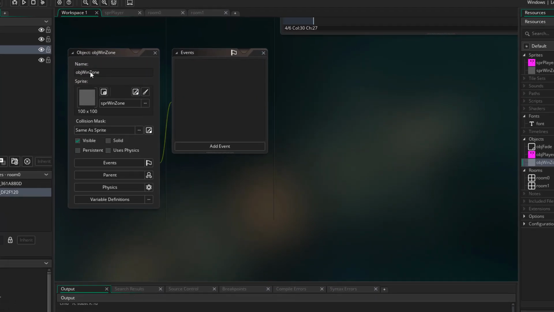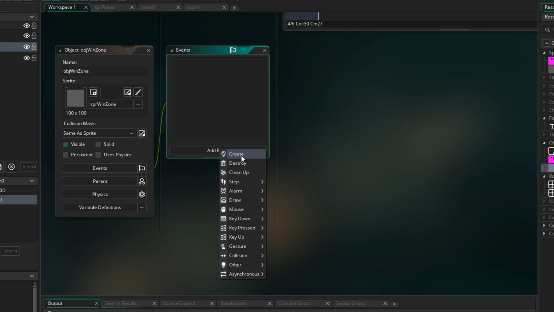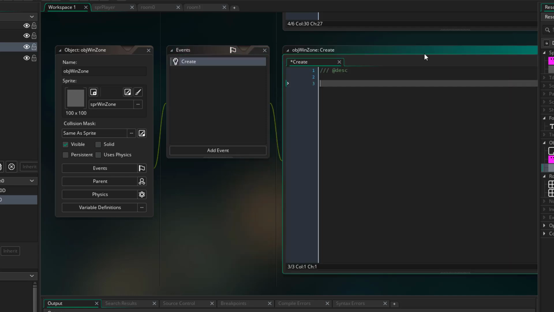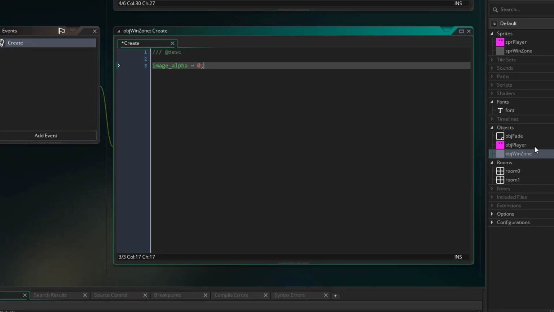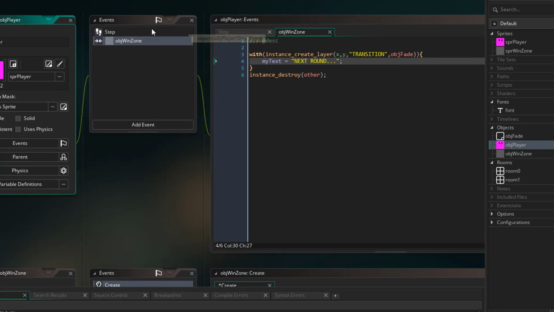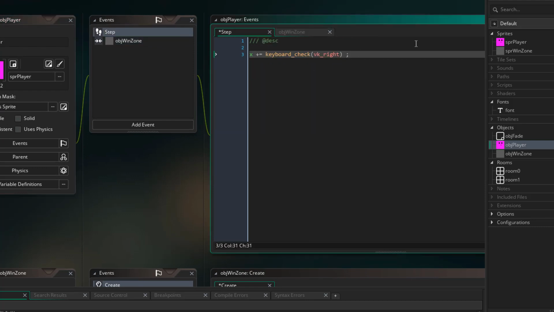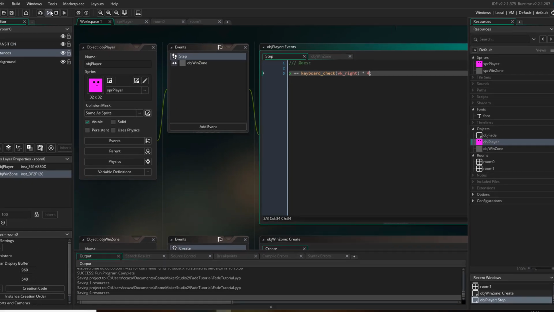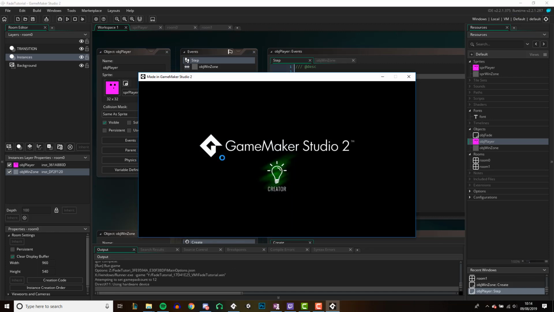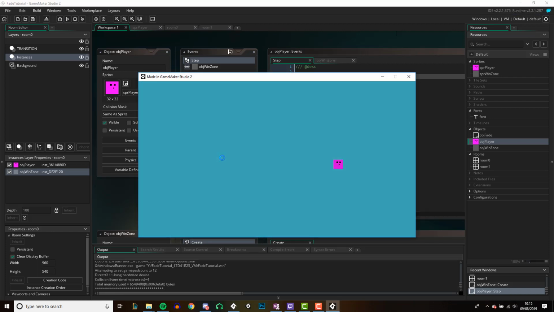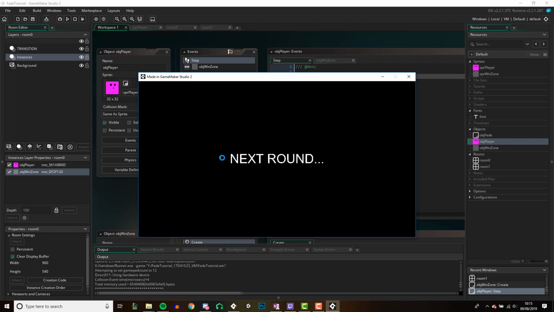So all you have to do to make this win zone invisible is go into the create event and then immediately set the image alpha to be 0. And before I test this, I'm going to make the player a little bit faster. Where's his step event? So I'll just say that X moves by keyboard check right, multiplied by just a number, just so it's a bit quicker. So let's test, and you'll be able to see that the win zone is actually invisible to the player, but it still works. It's super smooth.